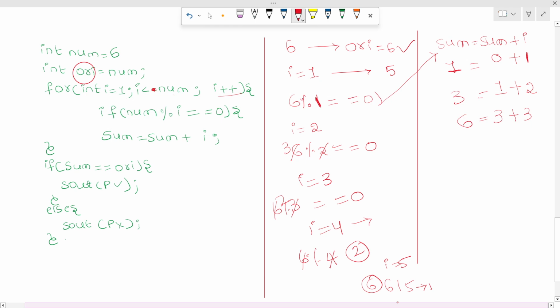Is 6 less than 6? No, it's not less than. So it will come out of the loop. After that, it will compare the sum. What did we get as the sum here? We got 6. The original value is 6. We are comparing the values. 6 double equals 6. Yes, it's a perfect number.